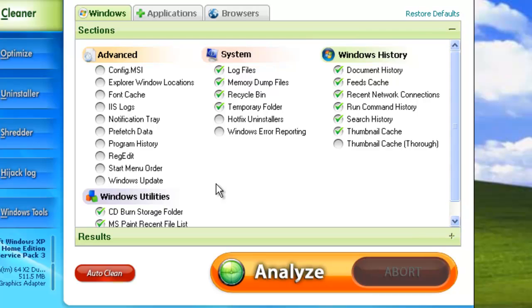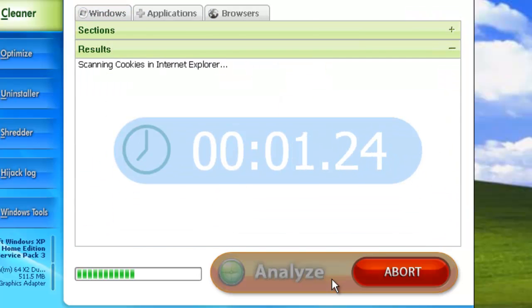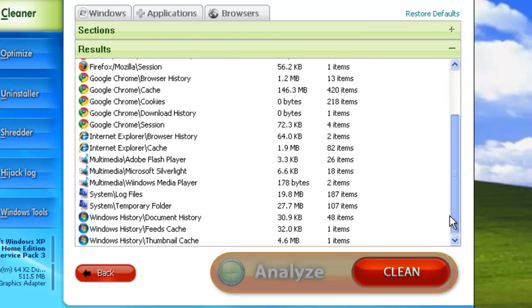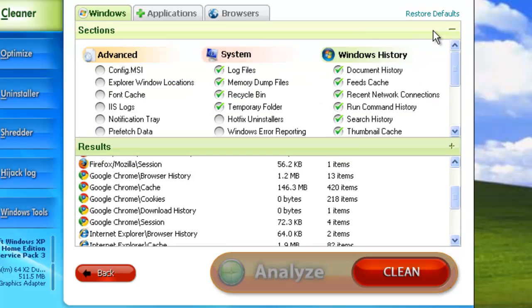The other option assesses your system, giving you the opportunity to review flagged items before they're cleaned. To initiate this review, just click Analyze, and SlimCleaner scans your whole PC. When it's done, it displays the individual file types in an ordered list. Want to go back and change your search parameters? That's easy. Just click the Back button down here. Want to review which sections you've searched? Well, just click on the Sections bar up here.